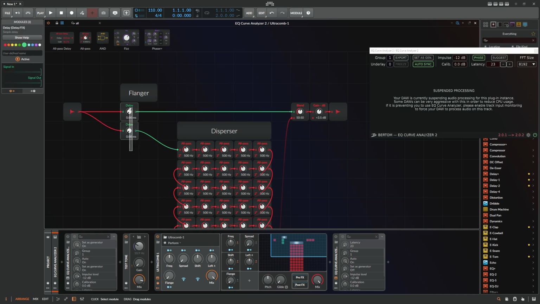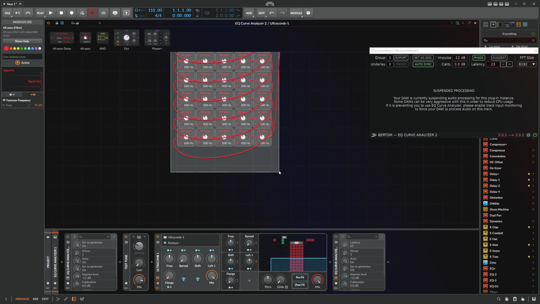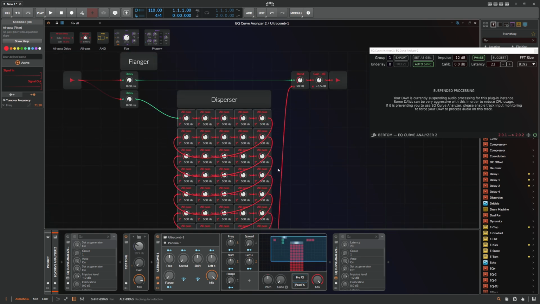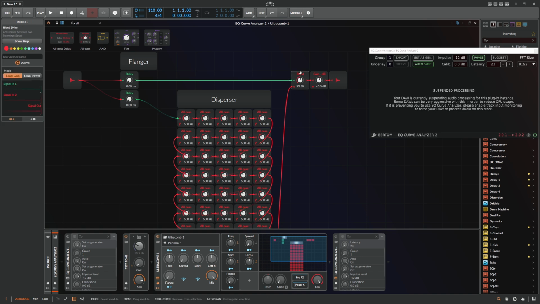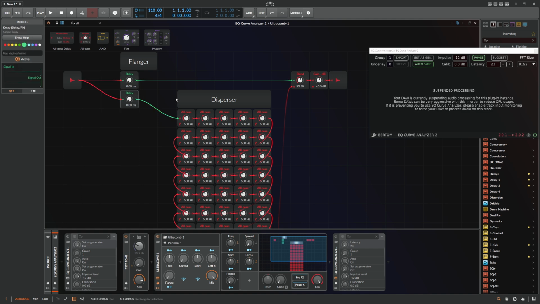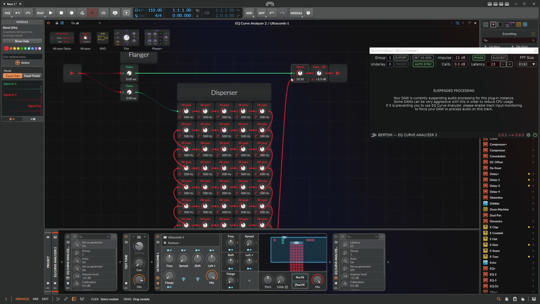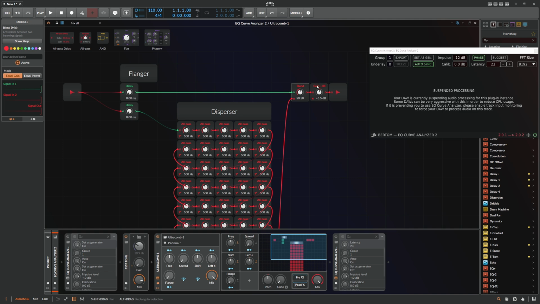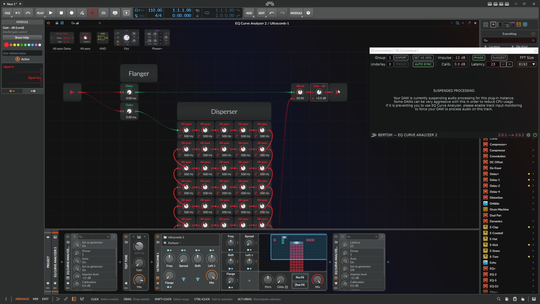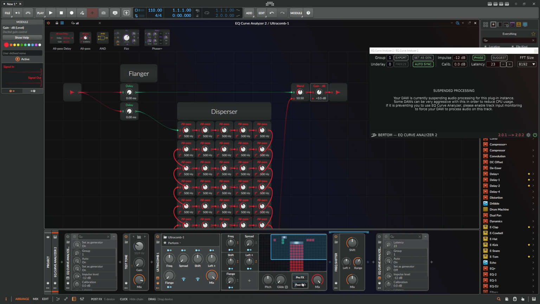So I recreated basically a flanger here by just splitting the signal into two signals, and then you can delay one signal and you create basically a flanger with this. And then one signal goes into this battery of all pass filters here, creating additional notches. And then we just blend everything together here, basically the dry signal and the delayed signal and the dispersal signal blended together.